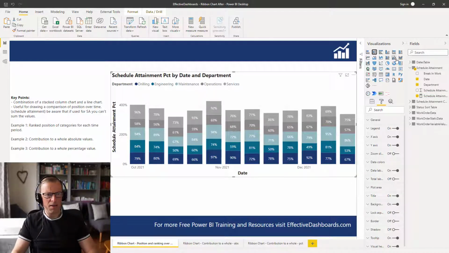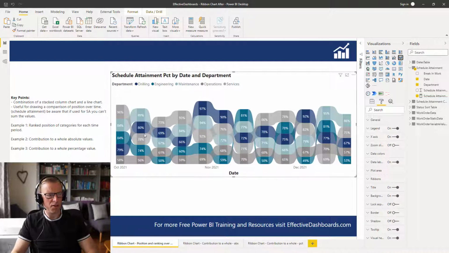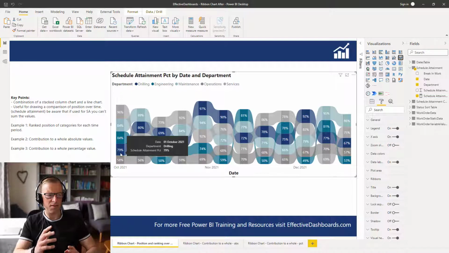So if we change this back into the ribbon chart, that is the first advantage here. These are sorted not by this alphabetical order, but by the actual value, from high to low. So we can see 96 is the highest there, we can see that 87, 89 is the highest there, etc. So that's the stacked column chart element of it.